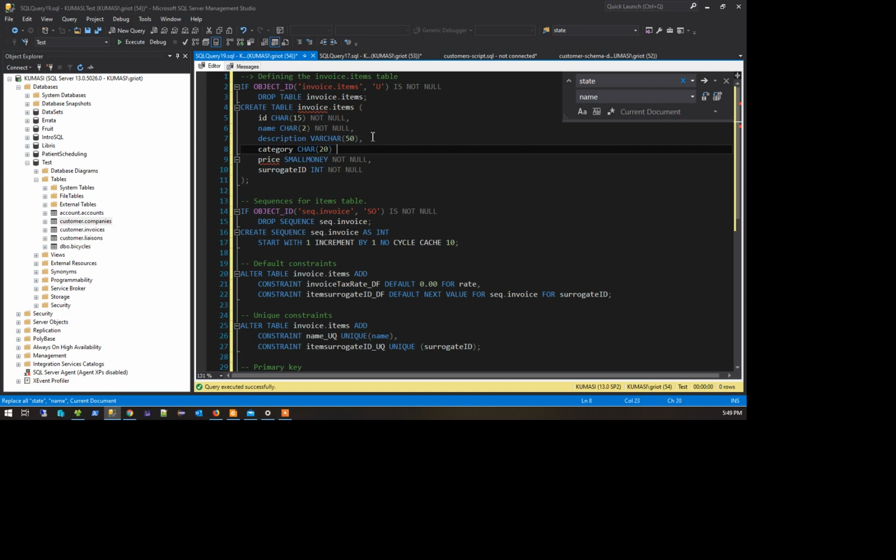Something I like to do is this: categories aren't going to be unique, so I'll make that varchar. Things that are going to be unique, I'd like to make them char. So I'll say char 20. And so we have a price, surrogate ID, and yeah, this is good. This is perfectly fine.